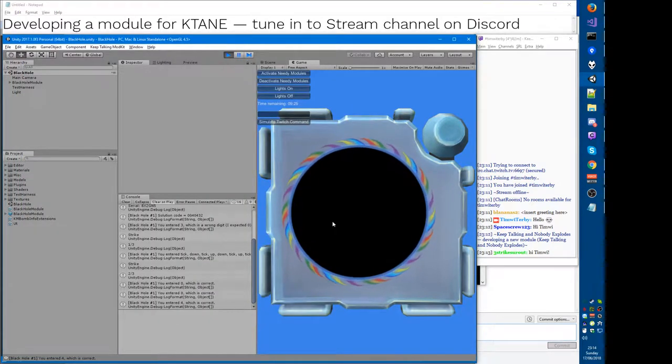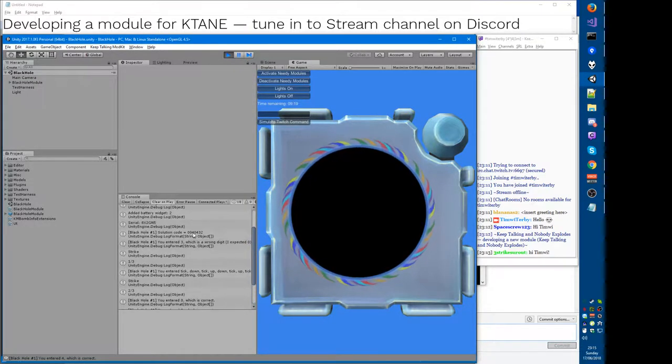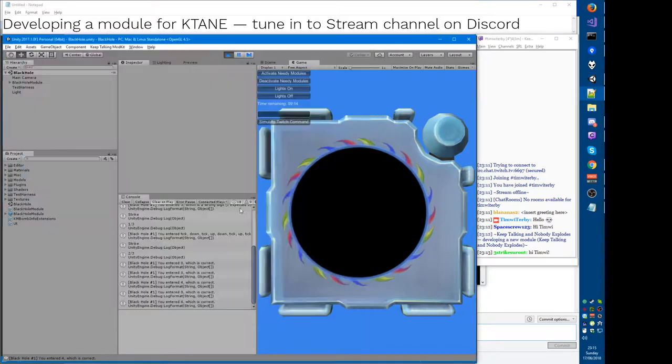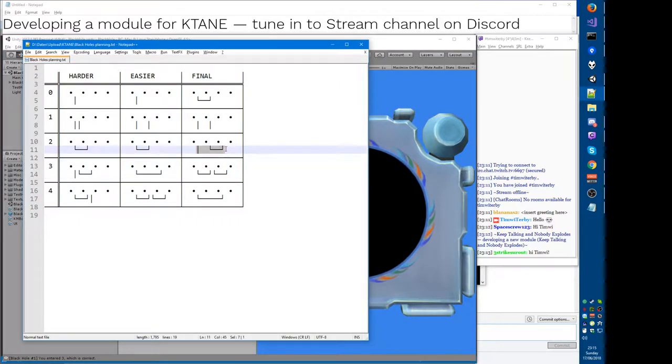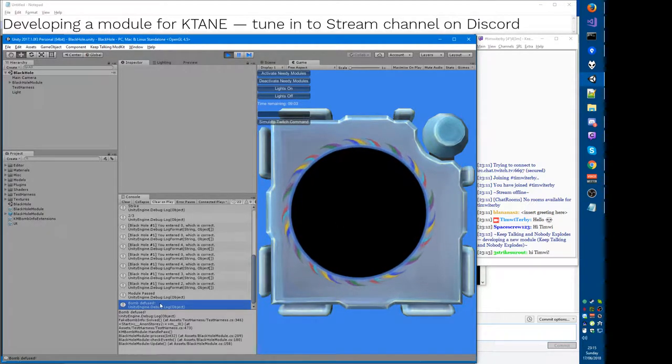Okay, do that. That's a 0. And then that's another 4. The last digits are 3 and 2. Now 3 is this, so we hold, let go, hold again, and let go. And that's a 3, and then for the 2, we do a click and then a hold. And the module is solved.